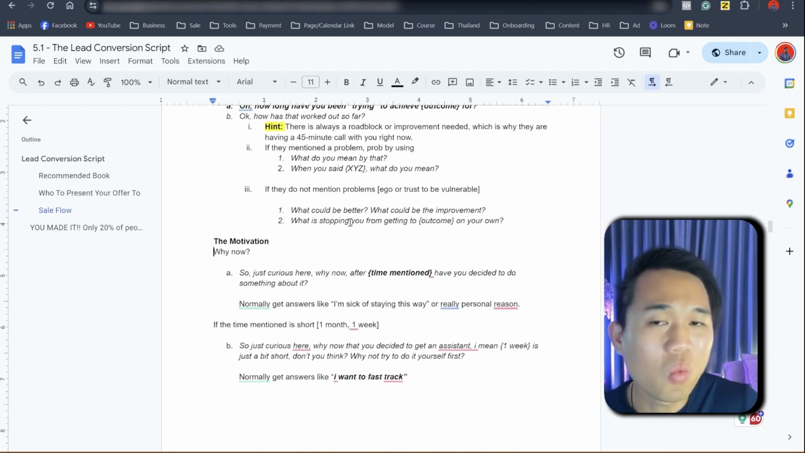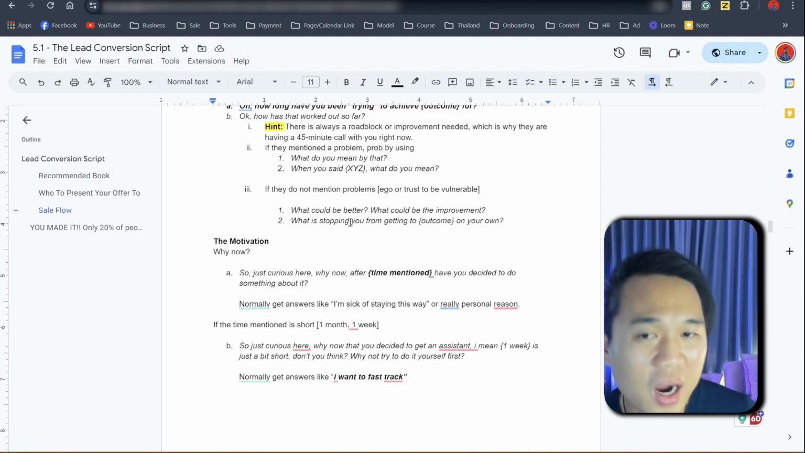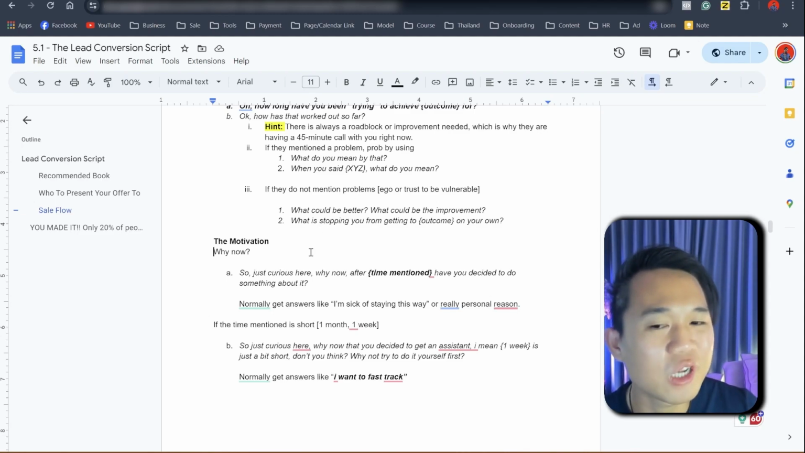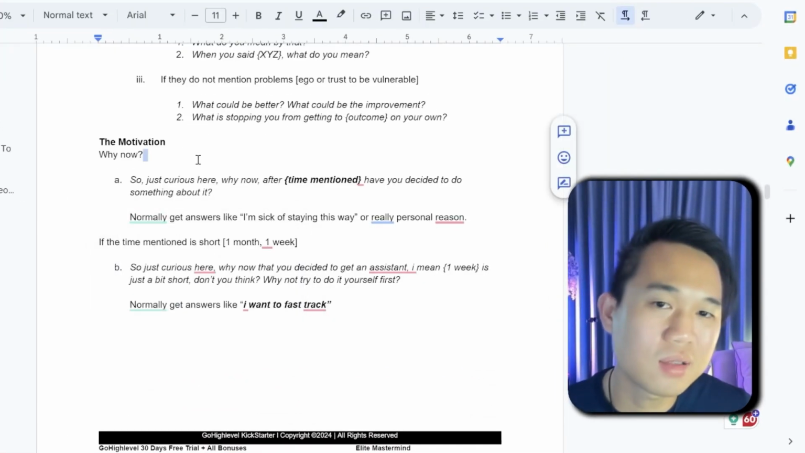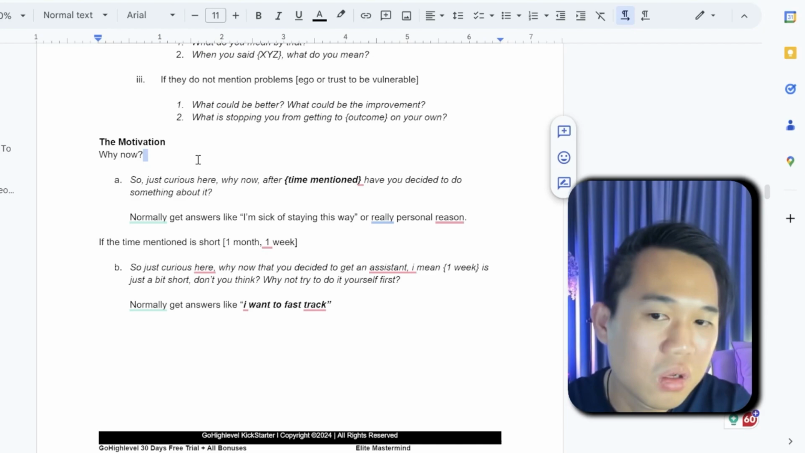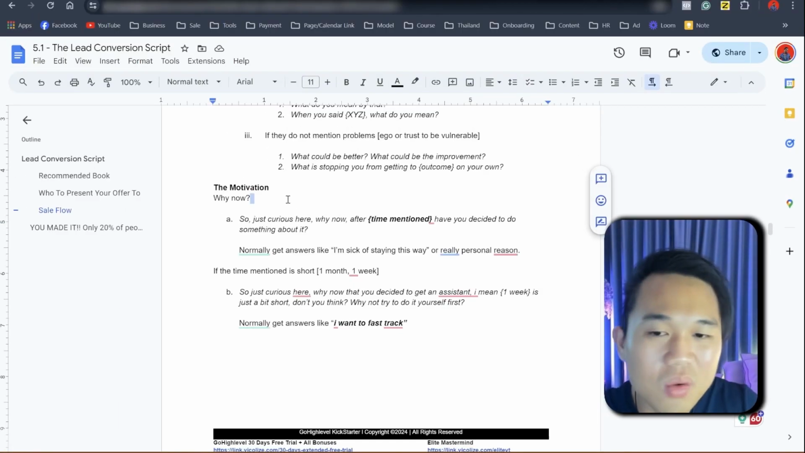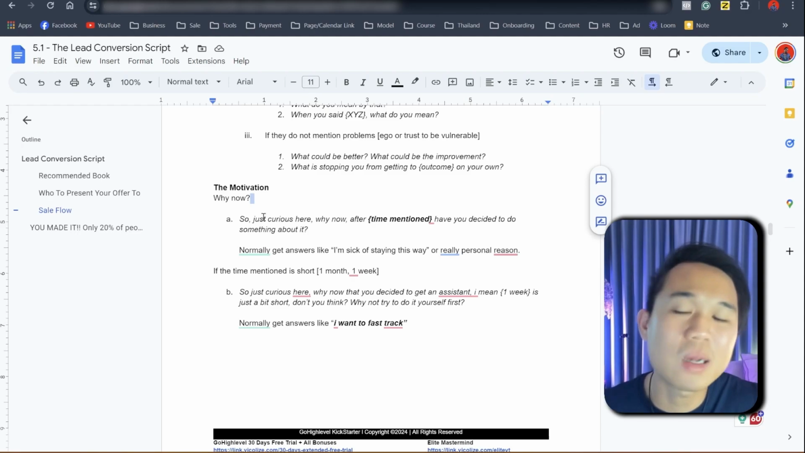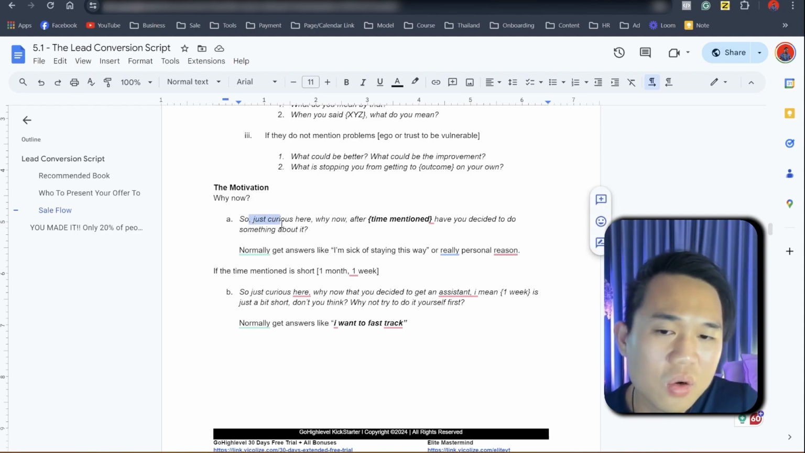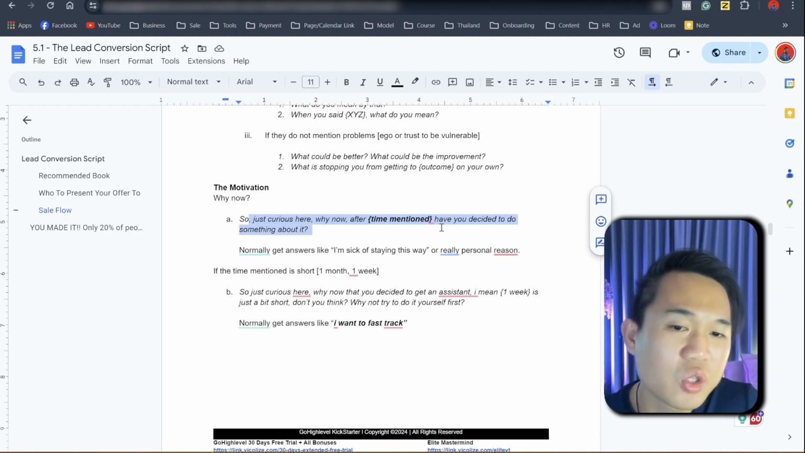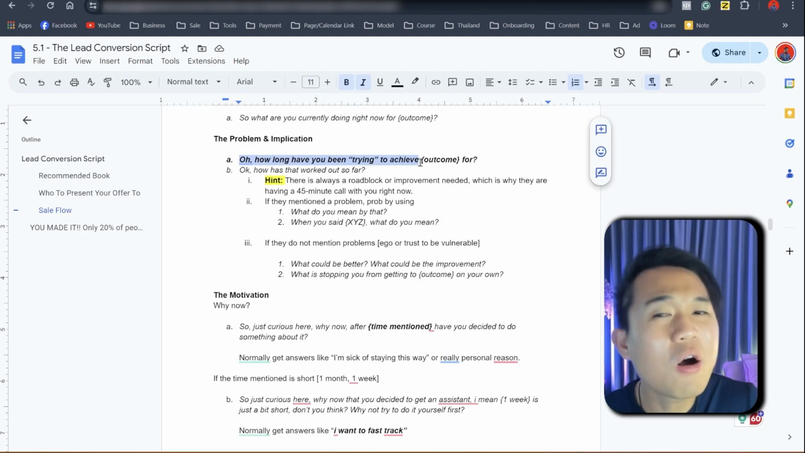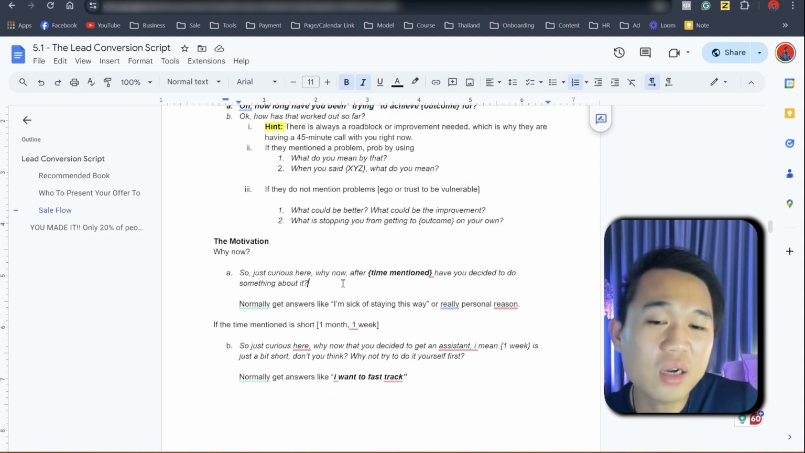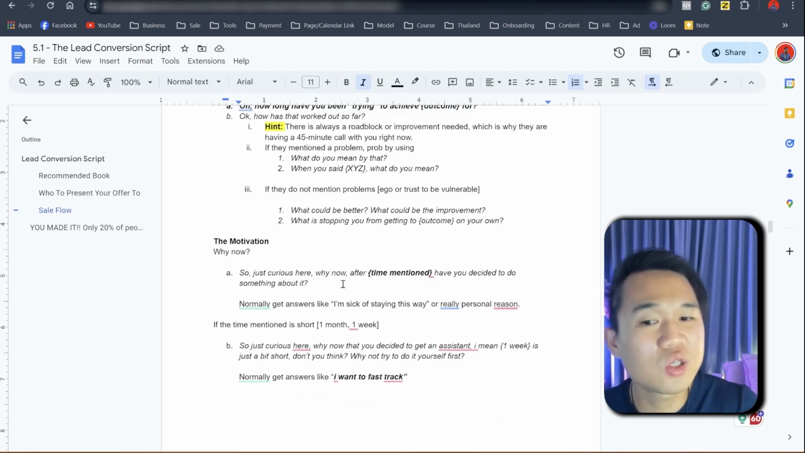So the next step, once you're able to define and articulate the problem clearly, you want to ask for the motivation, right? The motivation is: why now? If they tried to do it over the last 6 months and then they have this roadblock, why now? The whole 6 months, why now do you decide to take action or speak to somebody about it? This is the question. Just curious, why now, after the time mentioned, do you decide to do something about it? This is why this question is so important. You ask them, how long have you been trying to do this for? If they tried for a long time, this gives this question a lot of weight.